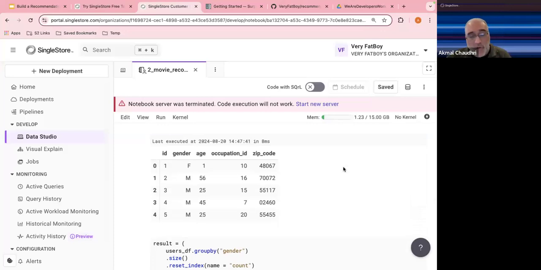Now, if you're sharp-eyed, you'll see, well, hang on a minute. If I look at the first row, let's take a look at the age column. That looks very surprising. How can you have somebody that's 1 year old? That looks a bit strange.